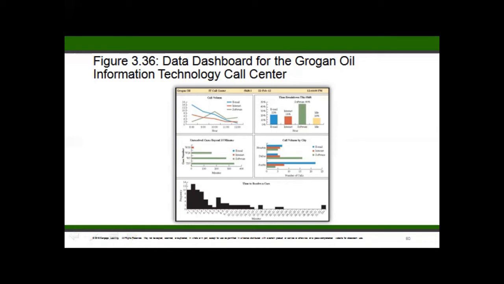The clustered bar chart in the middle right of the dashboard shows the call volume by type of problem for each of Grogan's offices. This allows the IT manager to quickly identify if there is a particular type of problem by location. The office in Austin seems to be reporting a relatively high number of issues with email. If the source of the problem can be identified quickly, then the problem might be resolved quickly for many users all at once.